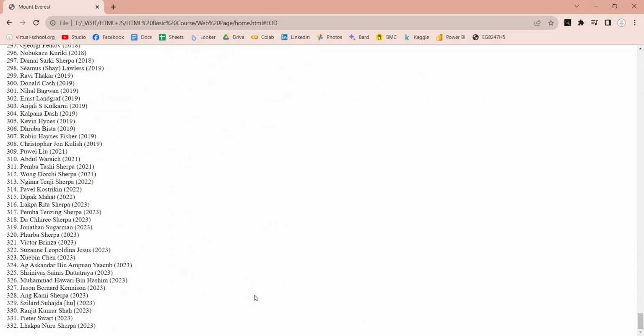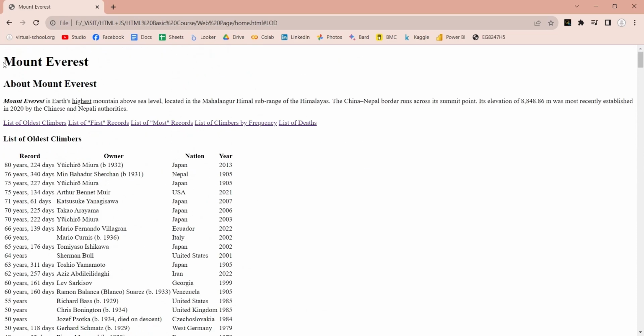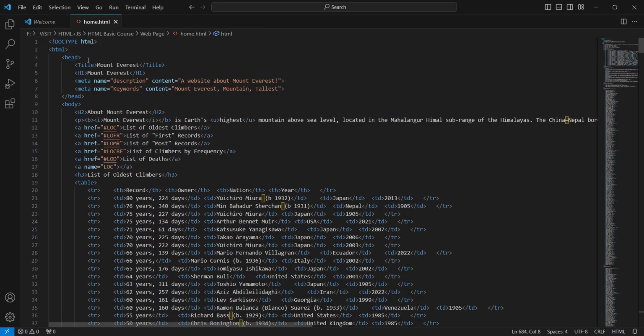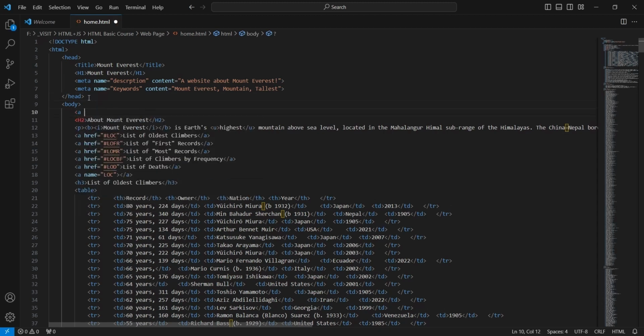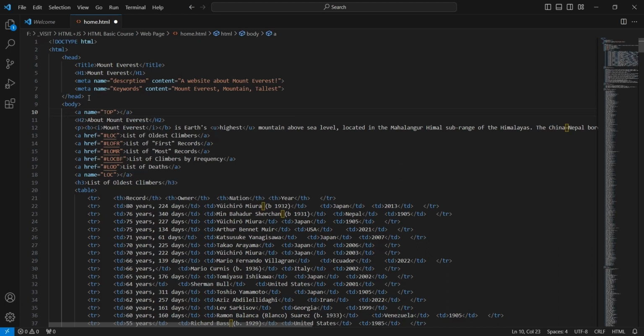We can create another hyperlink. And using this hyperlink, we can easily jump back to the top of the document. To do that, we will create an anchor at this location. After that, in all locations from where we want to jump back to the top, we will enter a hyperlink referring to this location.